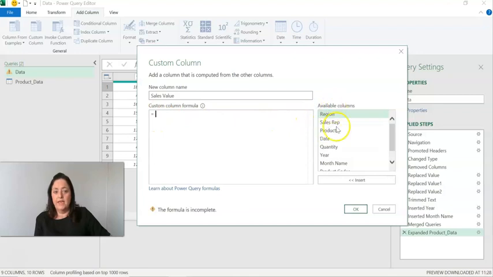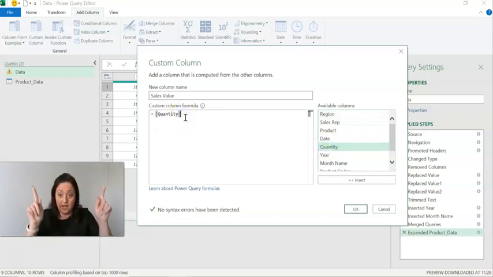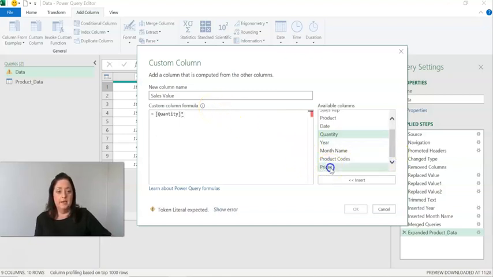And it gives us the available columns, so I know my formula is literally just going to be quantity, so I can just double click the column name and it pops it in there in the square brackets. So I've put quantity, and then we're going to do a multiply by, and then scroll to the bottom and multiply by the prices. And double click that one, and that's it.